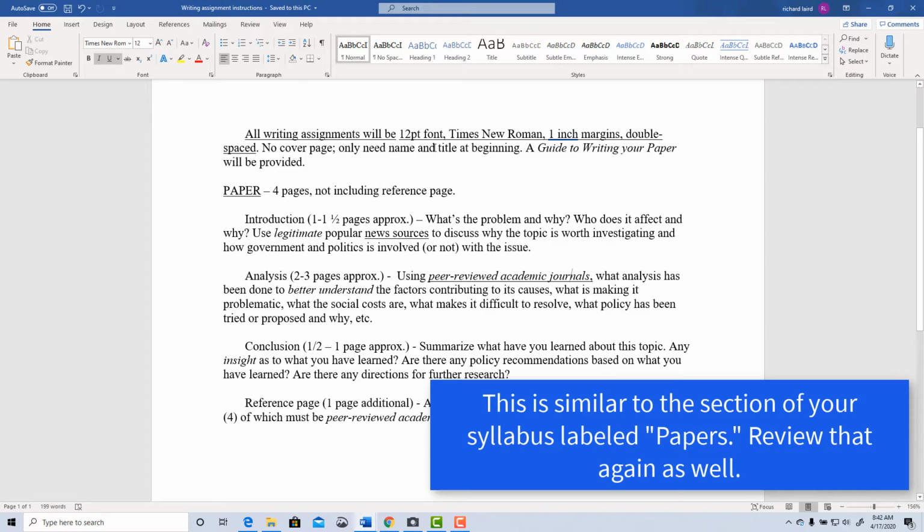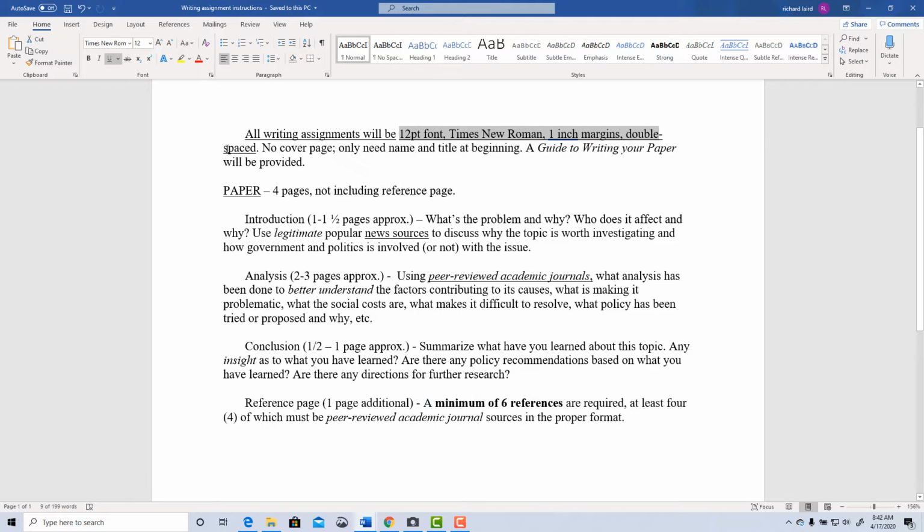Let's look at the syllabus first of all. What you want to do is follow instructions. 12-point font, Times New Roman, 1-inch margins, double spaced for your paper. You do not need a cover page. You do not need to indent down on that front page. All I need is the name and the title of your paper right there at the top of your page, because if you indent down half a page, you will not give me the required 4 pages, and that is the minimum length, 4 pages minimum, not including your reference page.